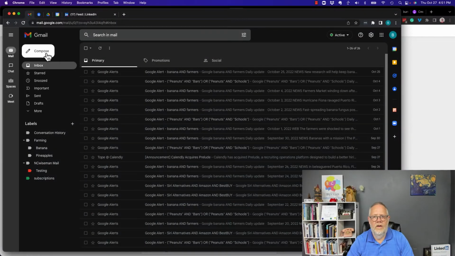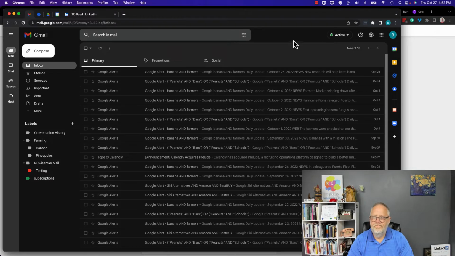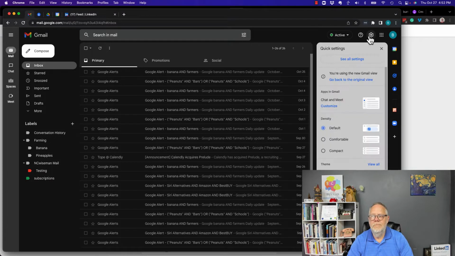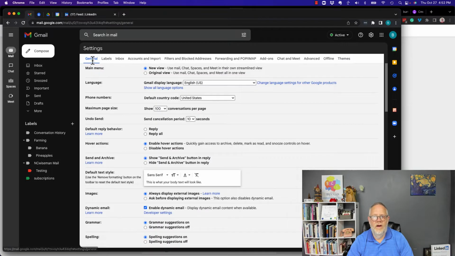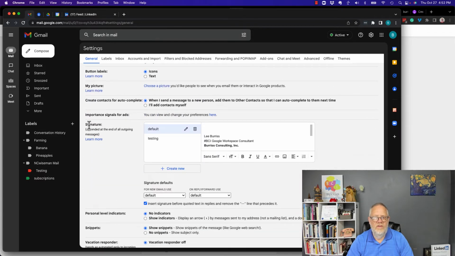So if you guys see, I go create an email, I got an email signature right there. It's my email signature. Now it's pretty simple. So let me show you how to do it. Come out of here and go to Sprocket, see all settings. In see all settings, right here under general, scroll down, and right here is signature.